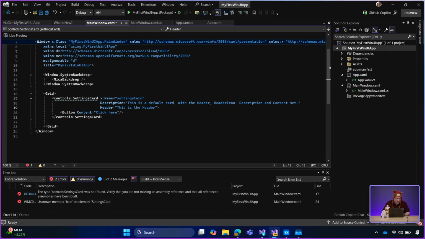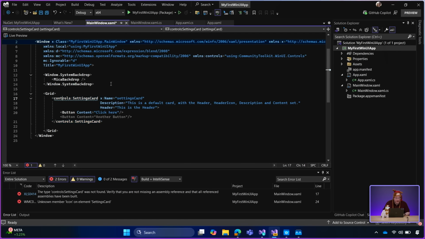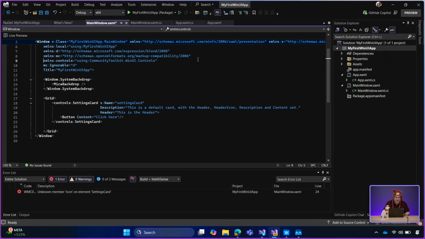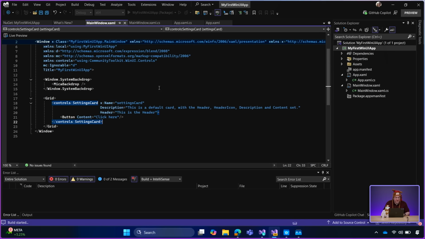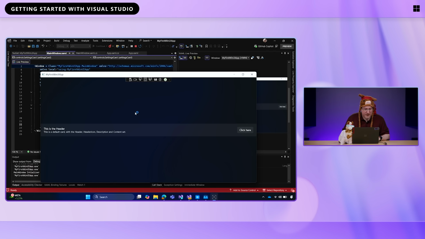And then you can see we get some squigglies, so it doesn't know what this controls namespace is. We can use the light bulb here and add the XML namespace for the CommunityToolkit.WinUI.Controls. And so this is a line that just tells the XAML where to find these components in that NuGet dependency that we installed here. And so now if we run this, we should be able to see our settings card in action. Great, there it is. We could add some extra padding or margin to this control as well if we wanted, but we have our basic steps of a settings control.